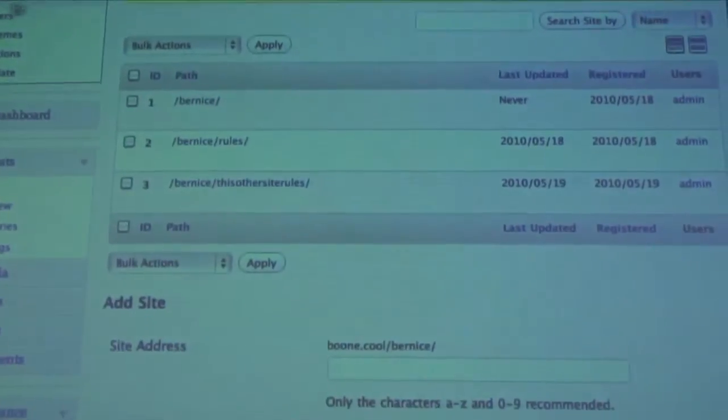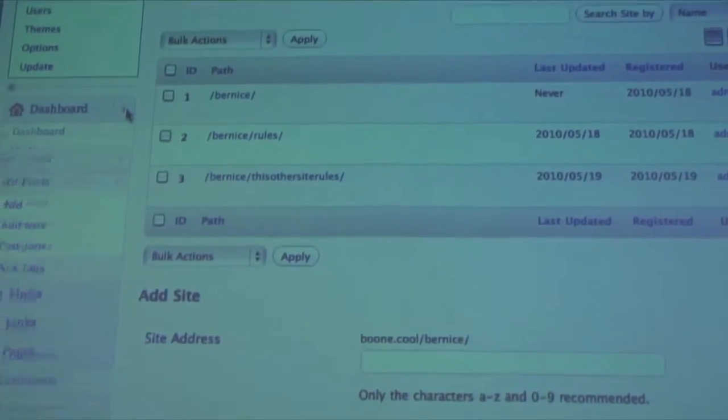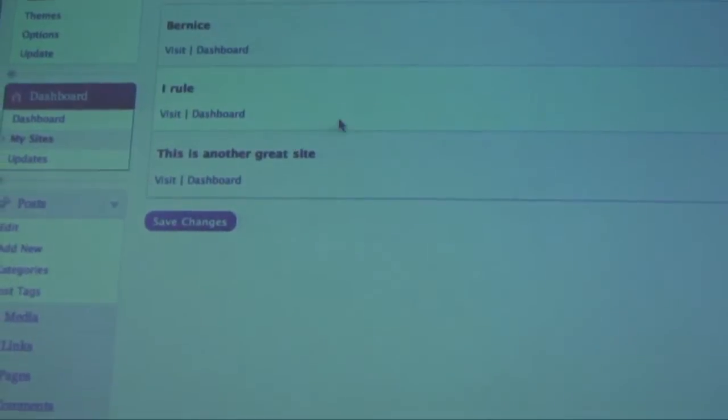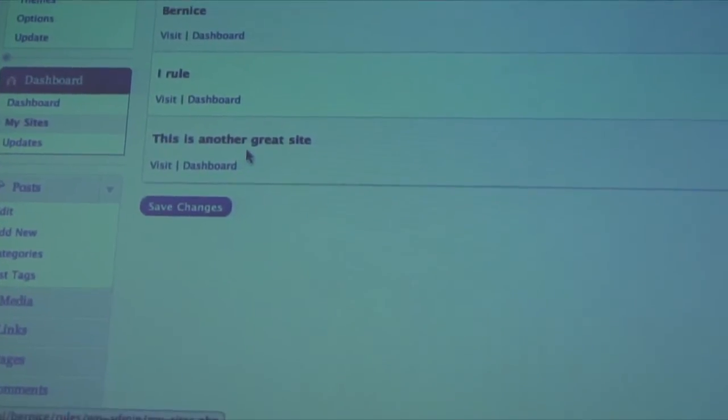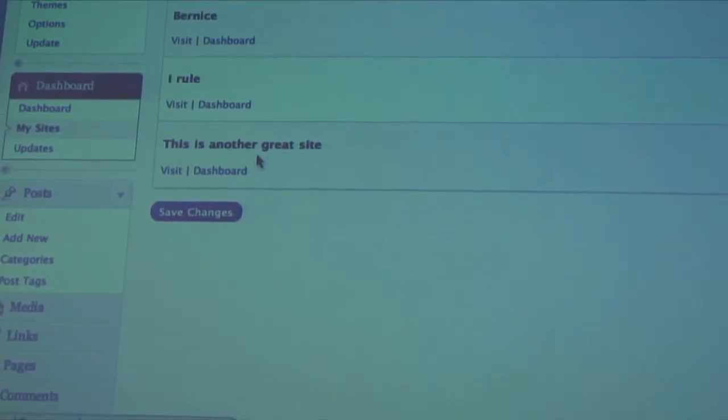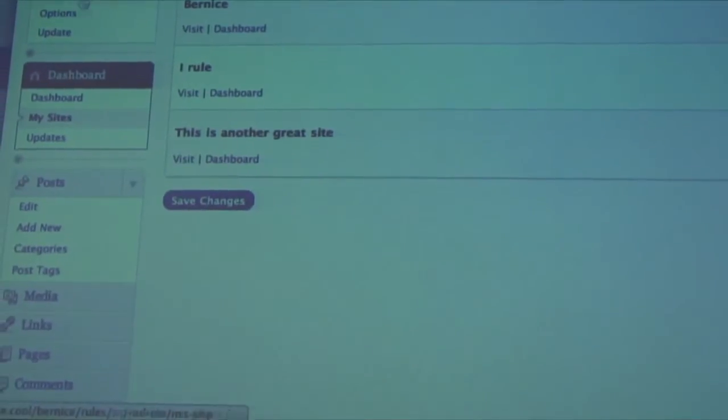It's created. So now when I go up here to sites, or to my sites, there's my other site, and it's got a brand new dashboard. So it's as easy as that. You can really rattle off these blogs if you want to. And like I said, your users can do it too.